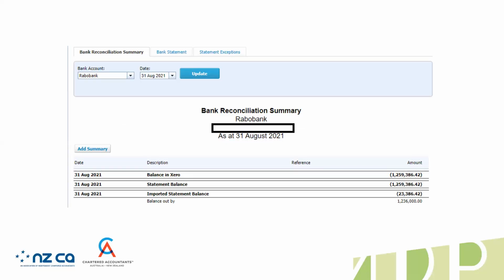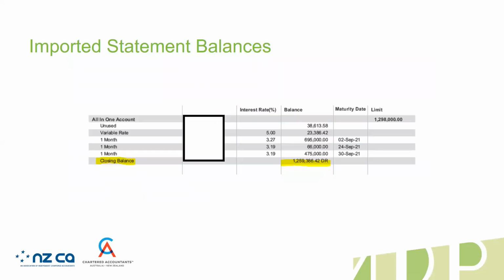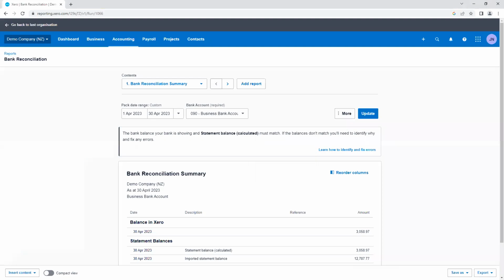So if I go back, it was 1259386. Here on my highlighted bank statement, it's 1259386. And the last transaction for that month with the closing balance. So it does actually match. In this instance, we can actually ignore the imported statement balance out line. Now we're going to go back to Xero and let's see how we go looking for things that may turn up on our bank reconciliation and maybe why it's putting it out.